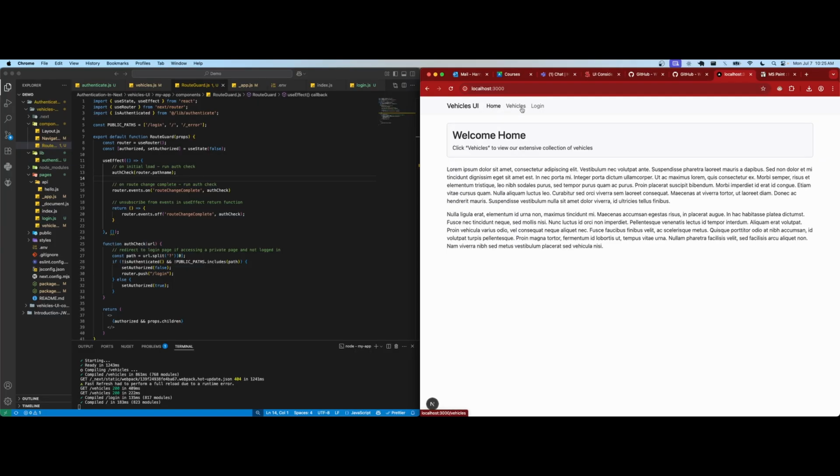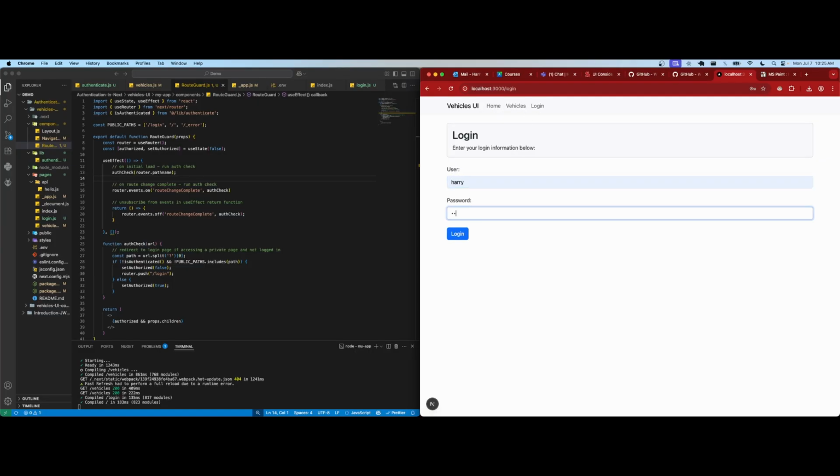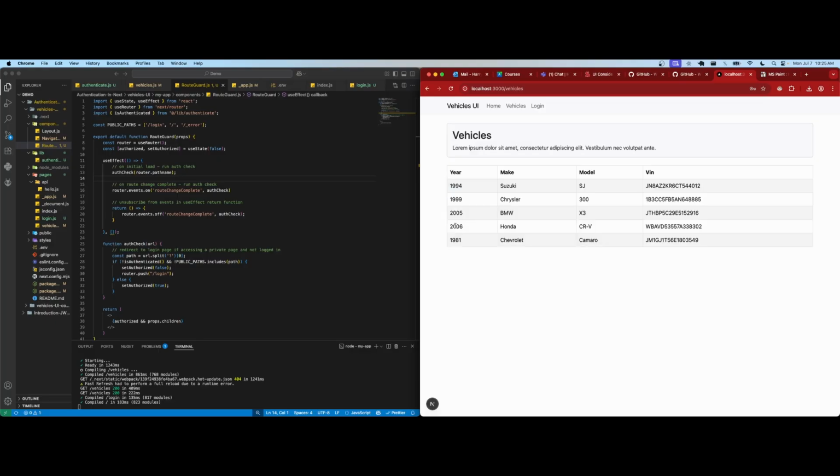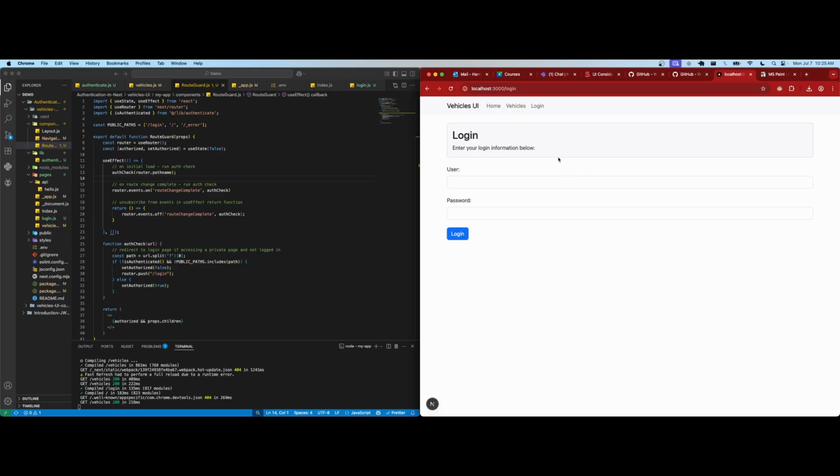So if I click on vehicles, I get redirected to the login page. And if I log in, you can see there we go. And then again, same again if I log out, aka clear the local storage, and then refresh the page, it'll take us back to login. Pretty simple, pretty basic, pretty cool stuff.